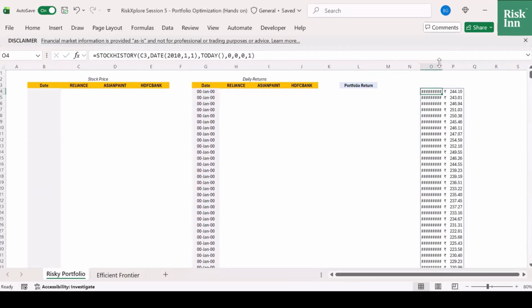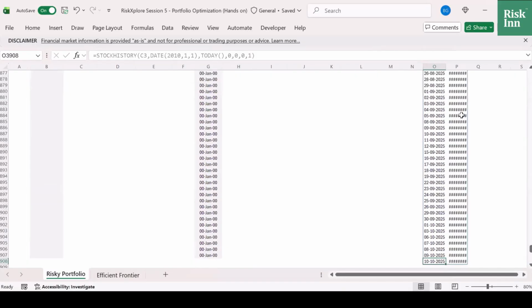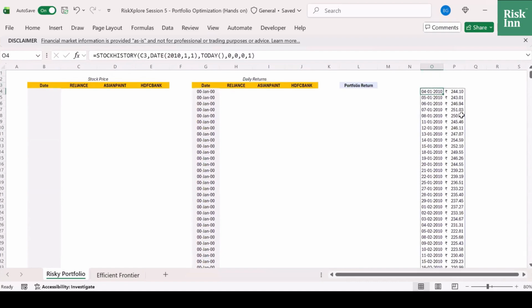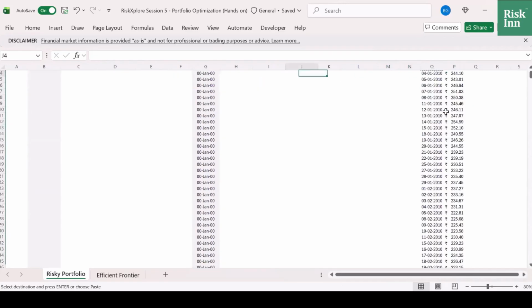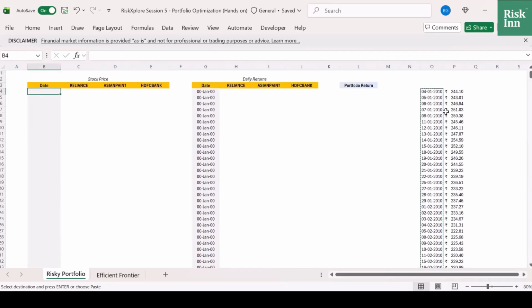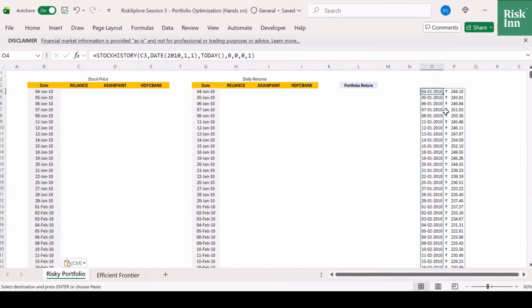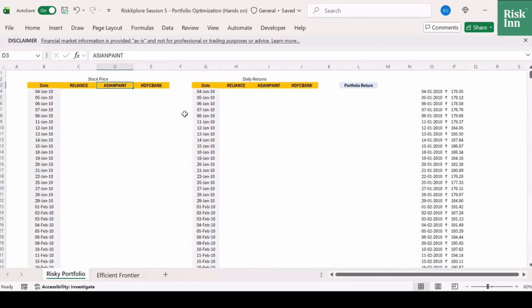And we have the historical stock prices for Reliance Industries from 4th of January 2010 until 10th of October 2025. So once we have this, we have the dates, and we have the stock prices as well. What we can do is, let's copy the dates here, right? Let's copy the dates here. Now we have this for Reliance. Let's try this for some other stock, let's say Asian Paints. So this is the ticker symbol for Asian Paints, and we have this for Asian Paints as well.